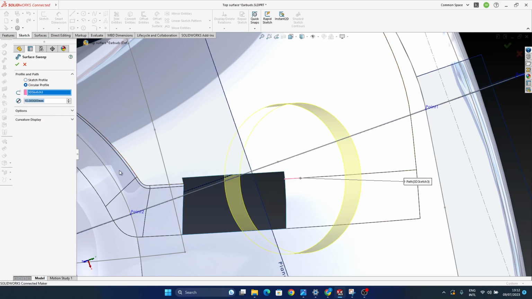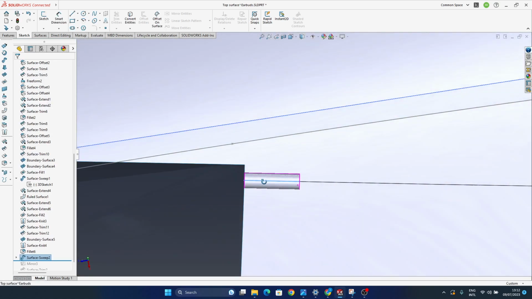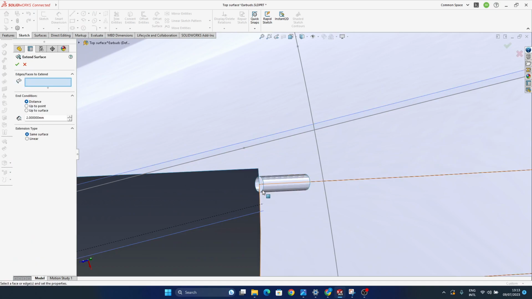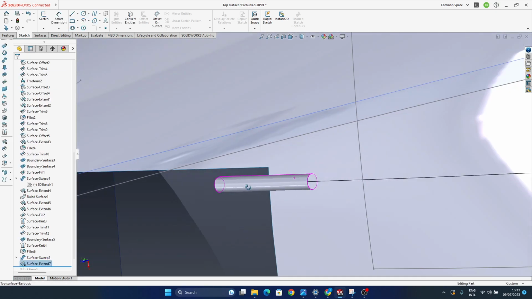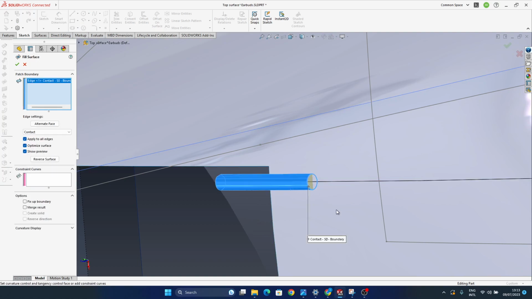Circular profile in here, 0.5. So I want it to be yet bigger, or however I want it to be bigger. Okay. I want to extend this one in here. And this one in here, I would want it like a cap.